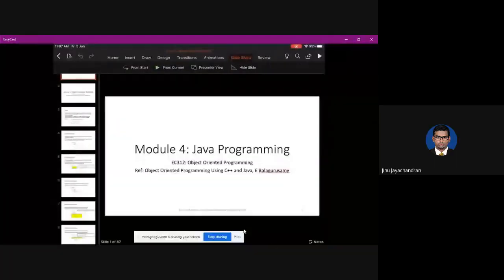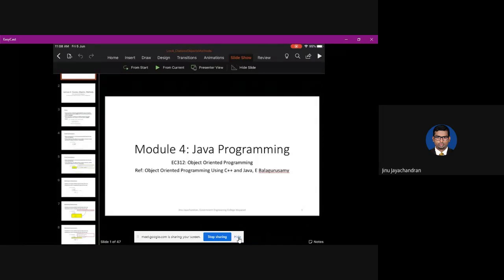So with the iPad, this is the first time I'm trying to project. The advantage is that I can write on this iPad. So sometimes I may need to write a few things, which is why I am using it. So let me see if it works. So wait for some time. It will take a little time to sync.